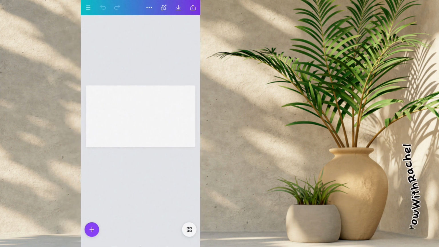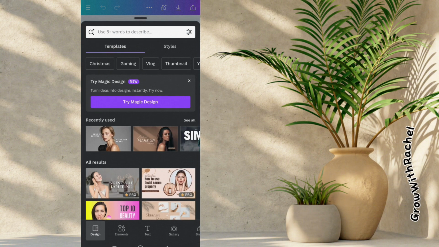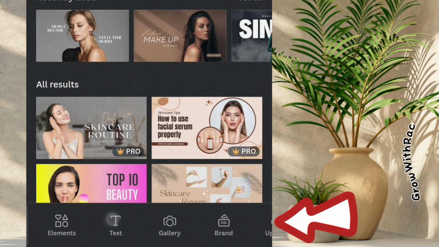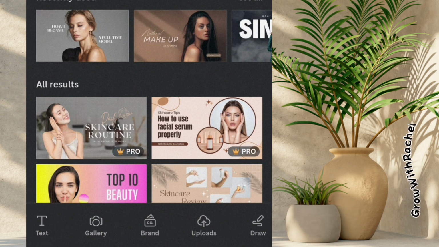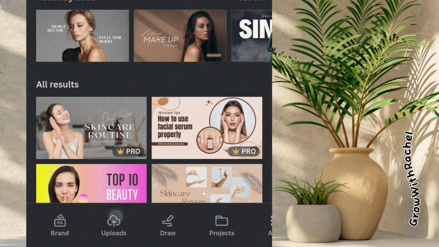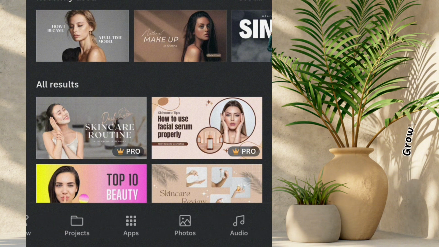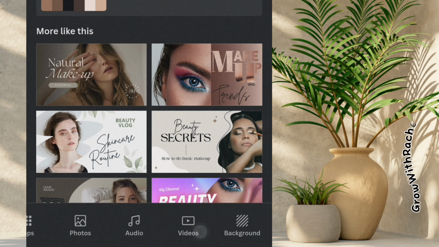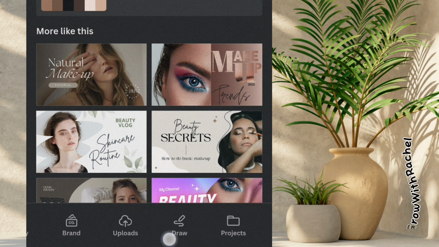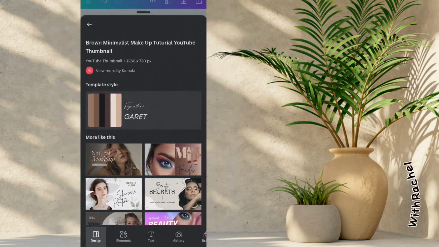So like I said, if you're a beginner, you would want to start with a template. So let's click on this plus sign. When you click on this plus sign, I want you to take note of something. If you look down at the base of your screen, you will see design, elements, text, gallery, brand, uploads, draw, projects, app, whatever you want to put, pick and put on the page. The plus sign will take you to where you will get them on the mobile app.